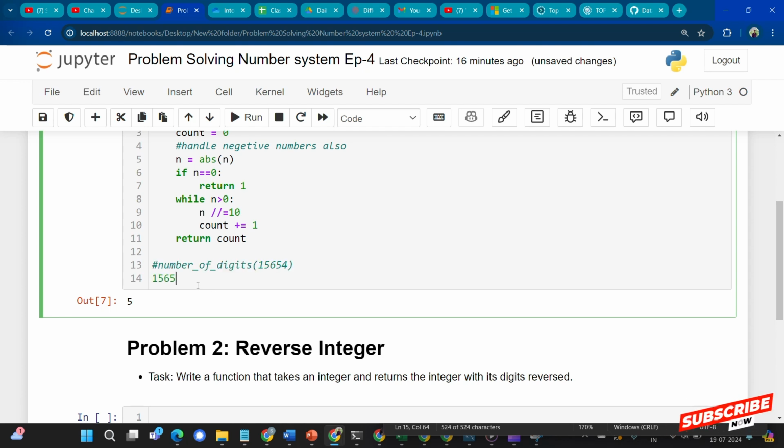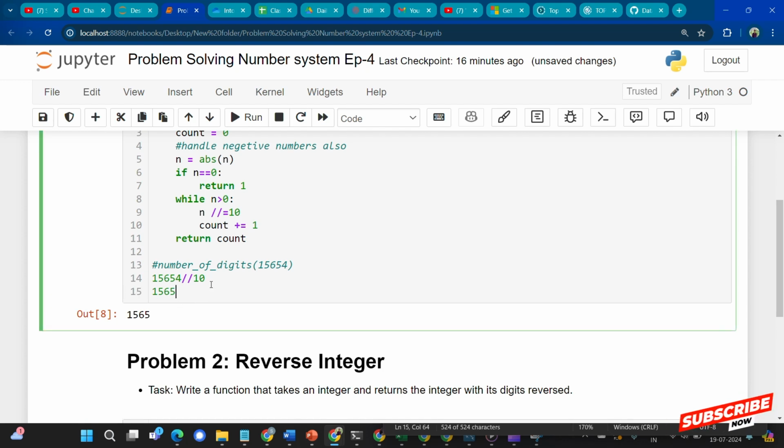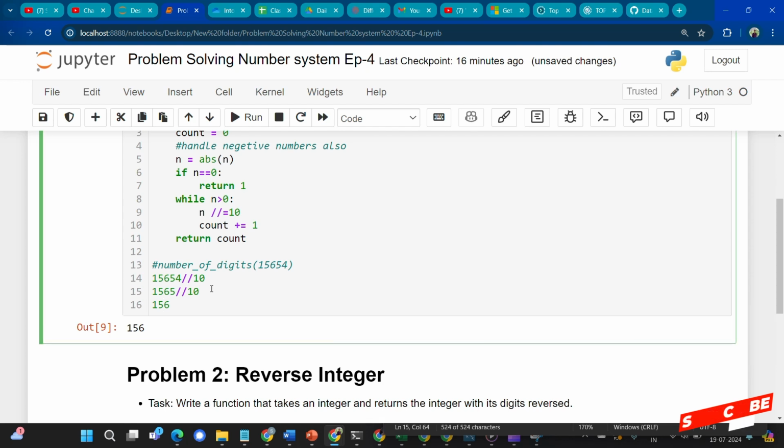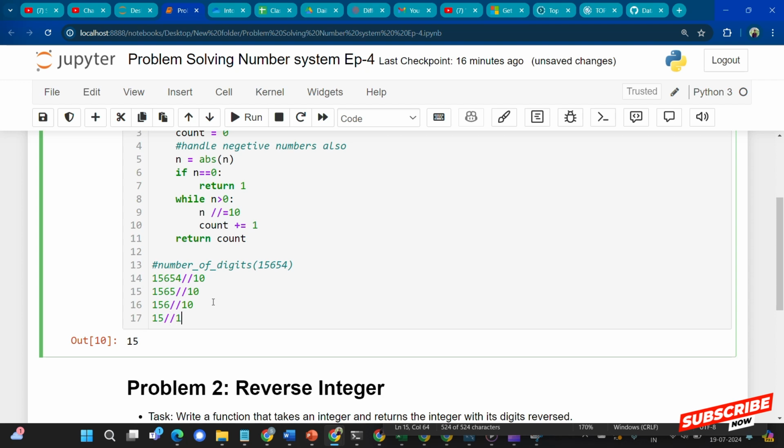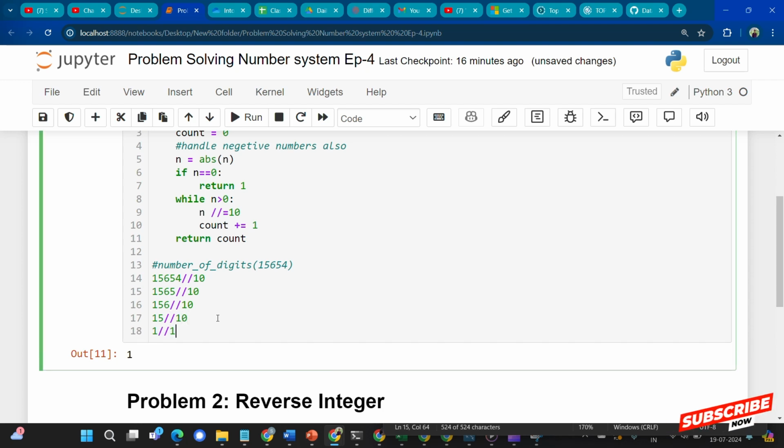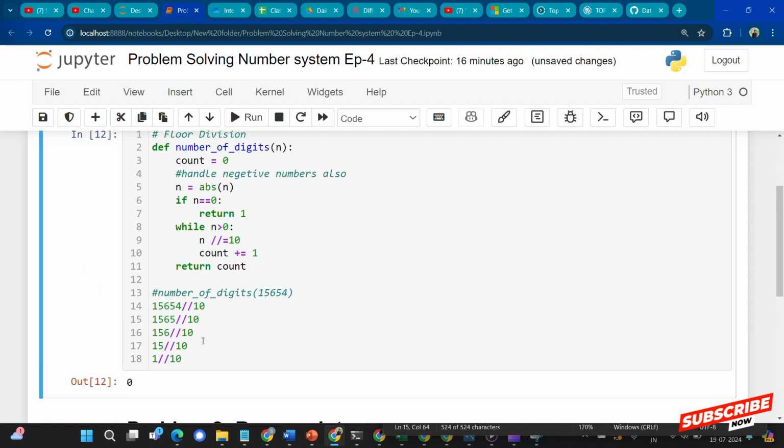Okay, 15654, if I divide it by 10, it is giving me 1565. And if I divide 1565 with floor division of 10, I'll get 156. Similarly, 156 floor division of 10, I'll get 15. Now 15 floor division of 10, I'll get 1. 1 floor division of 10, I'll get 0. See, this is how my while loop works.